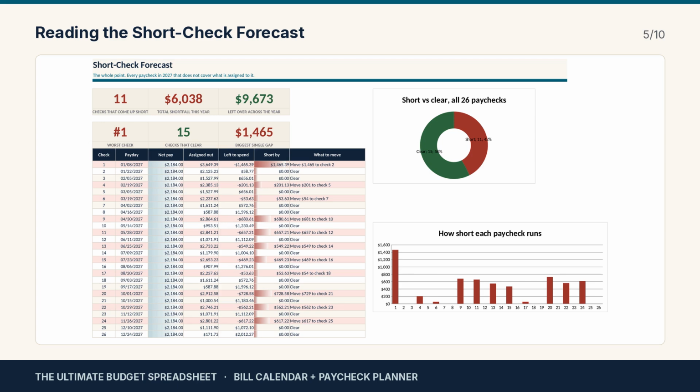Look at the tiles along the top. 11 checks short, $6,038 of shortfall across the year, and the worst one is check number 1. And now the number that should stop you. This household ends the year $9,673 ahead. They are not broke. The money arrives in the wrong order. That is a timing problem, and you cannot see it in a monthly budget.